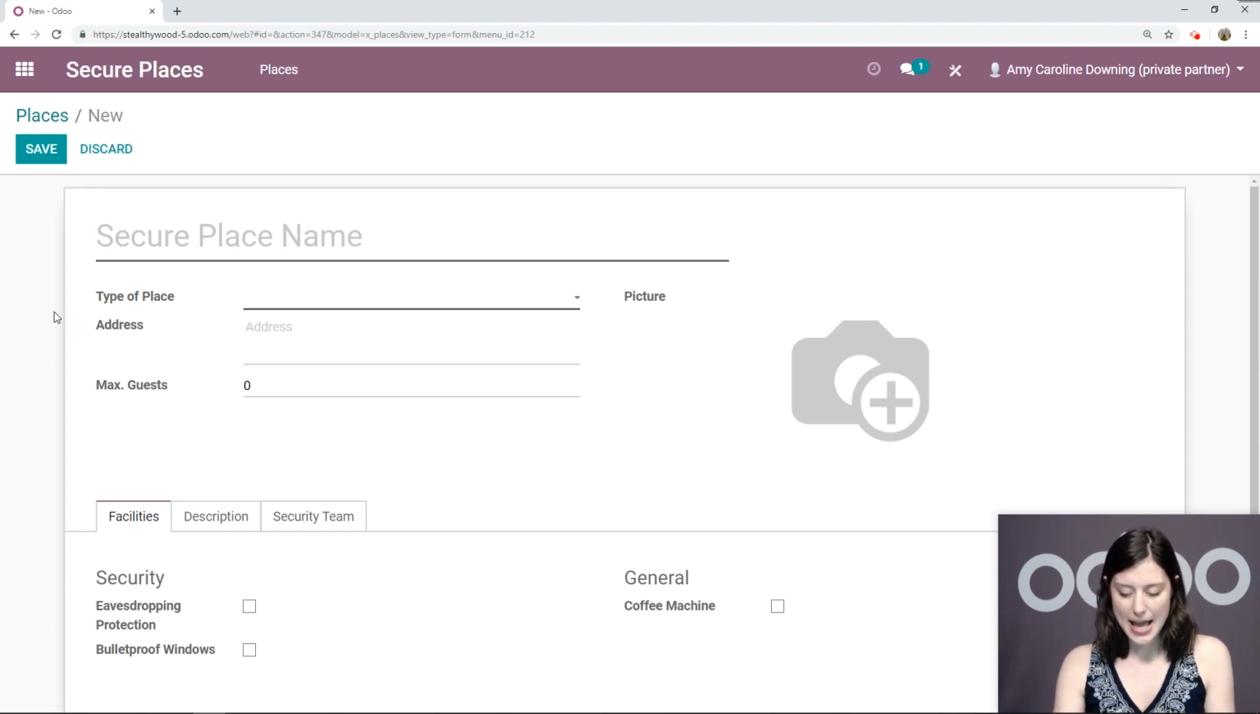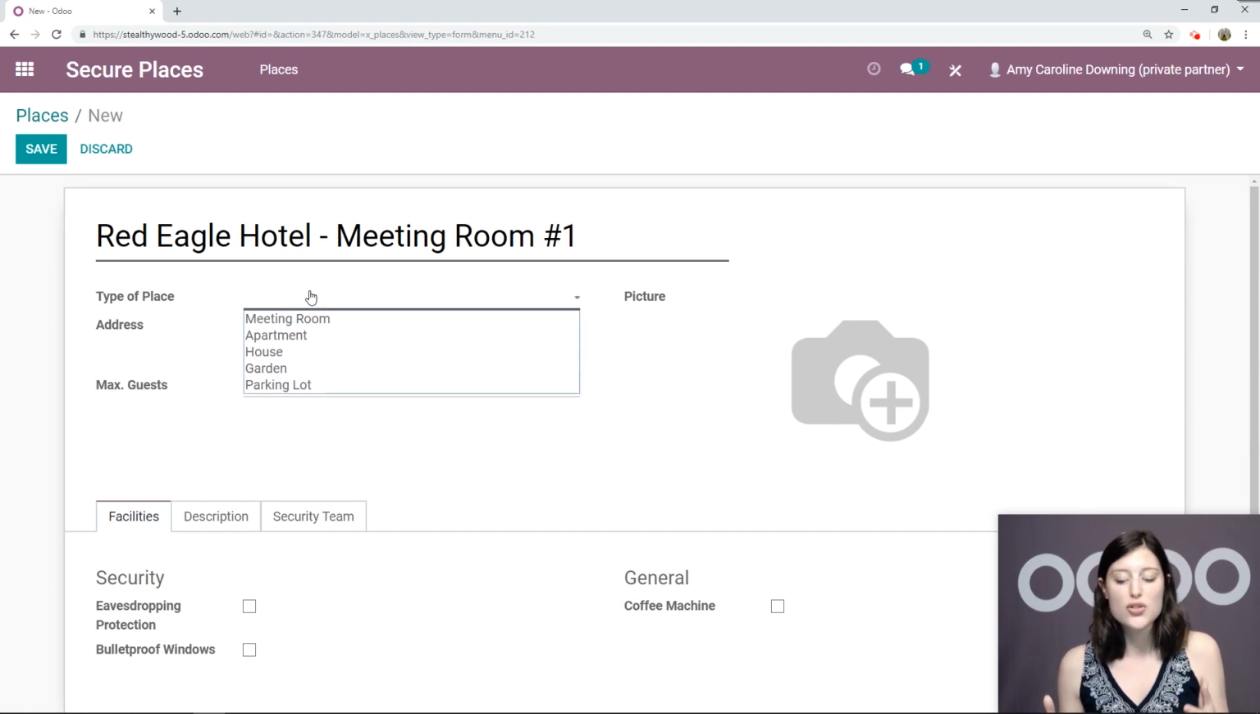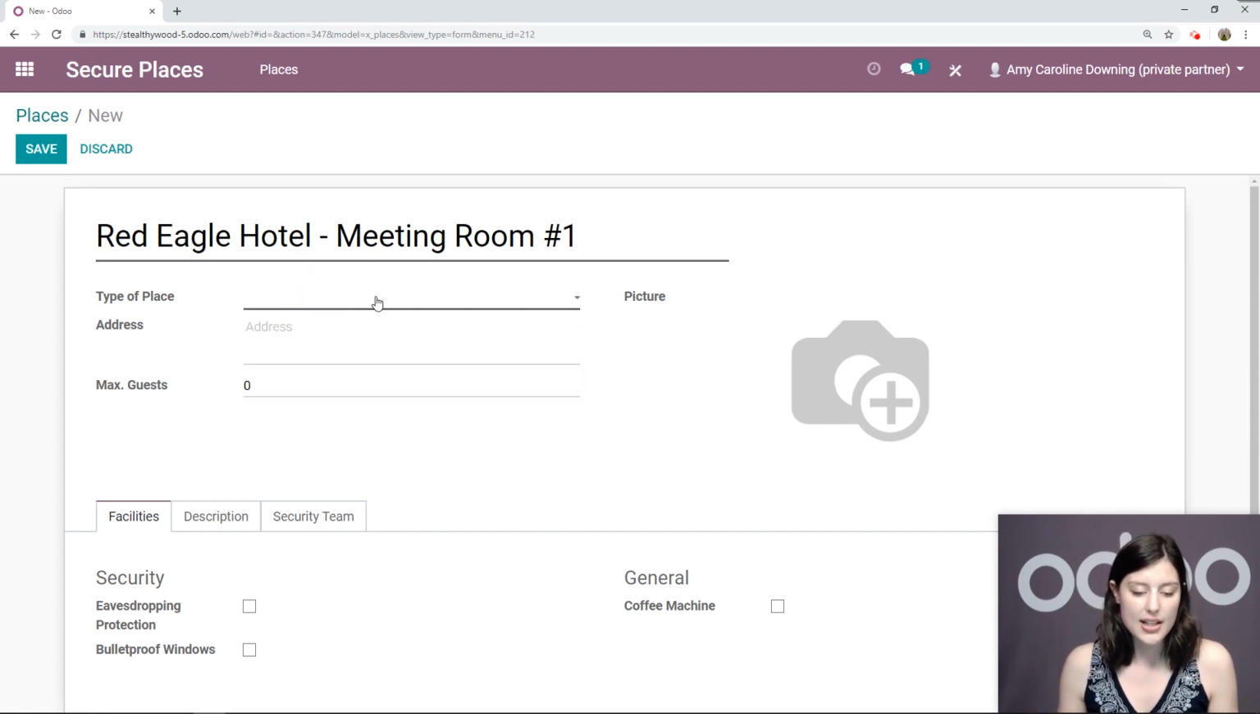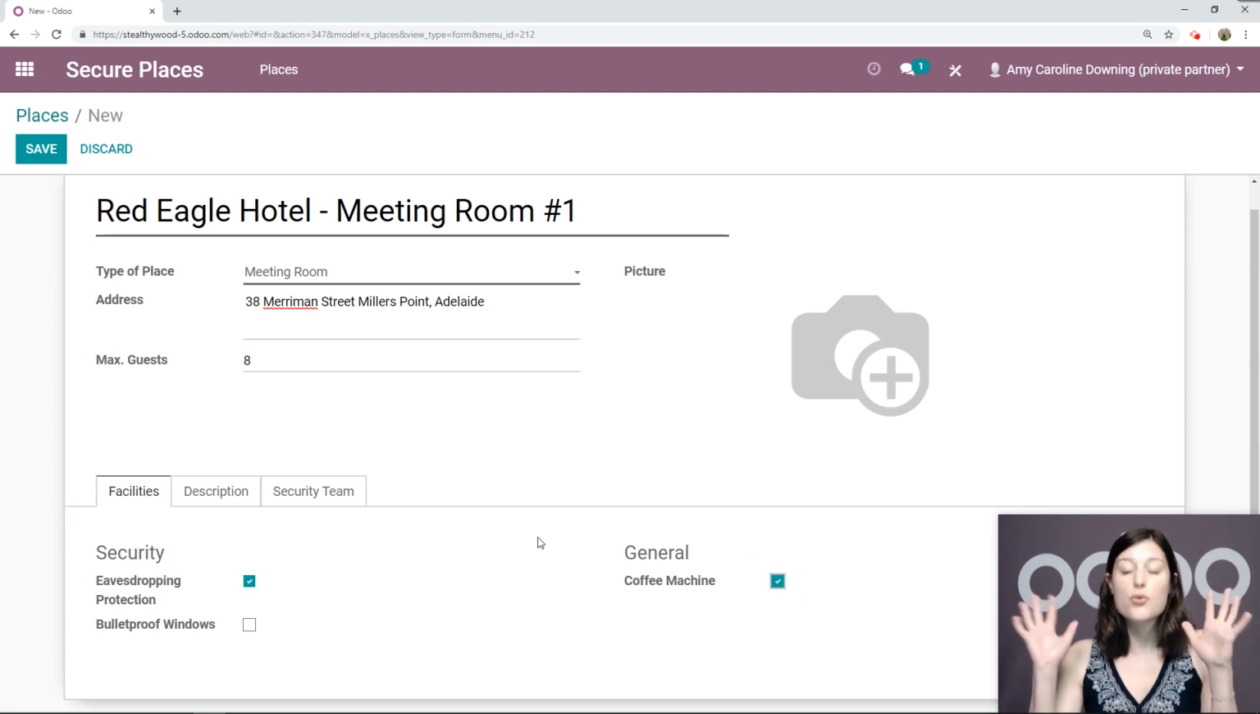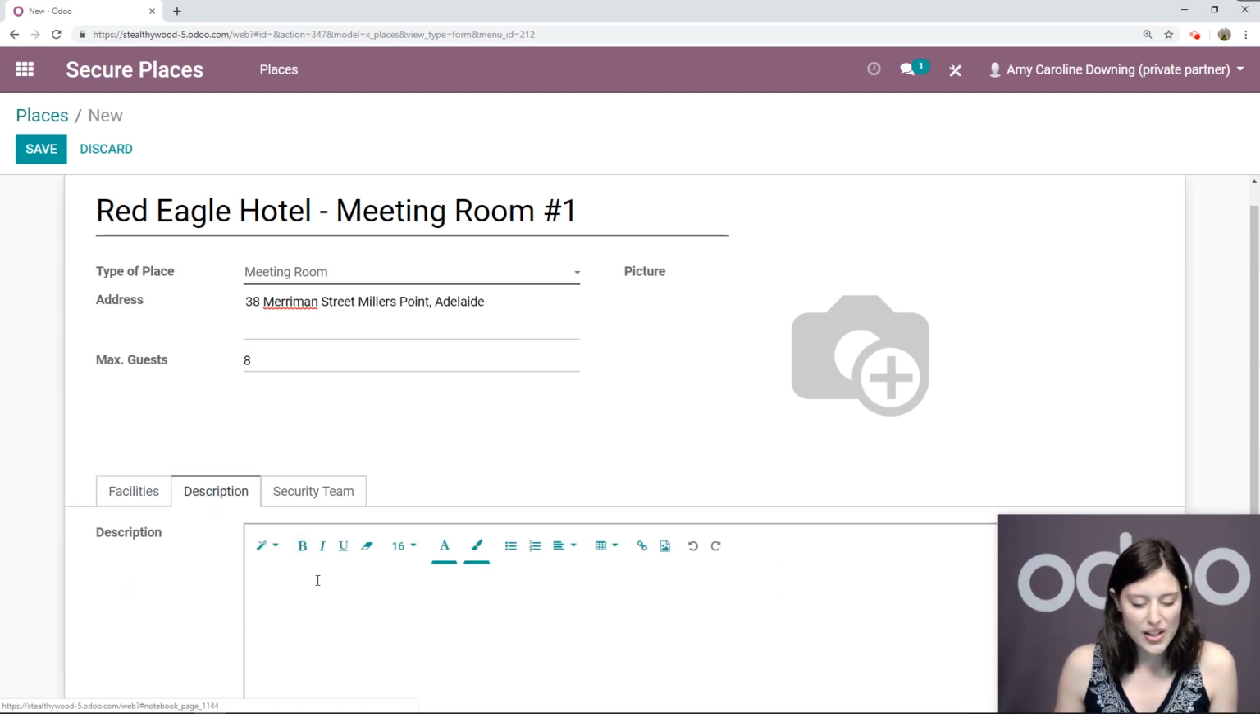So for the secure place name, let's choose Red Eagle Hotel, and then we'll say meeting room number 1. Okay, we have to choose the type of place. And again, you know it's a mandatory field if the line is in bold, which it is here. So let's go ahead and say meeting room. Then we can add the address, specify the maximum amount of guests. We can go ahead and select some of these options. Fortunately, they have a coffee machine. We can go to description, add one. So let's go ahead and say the best meeting room ever.